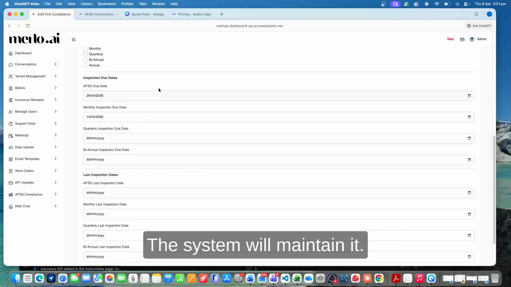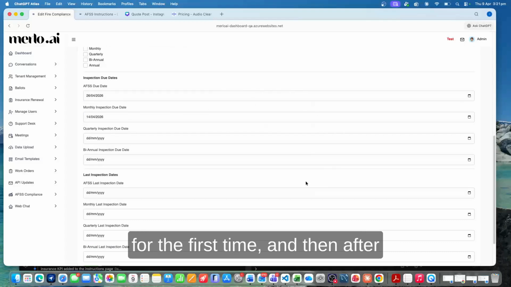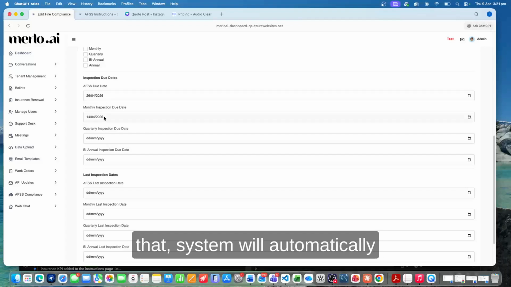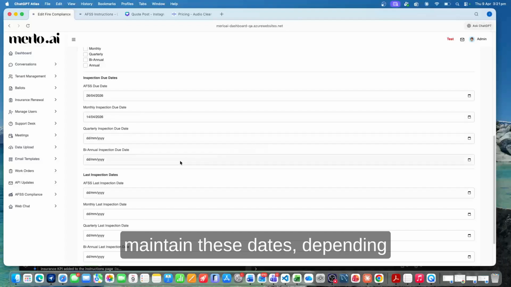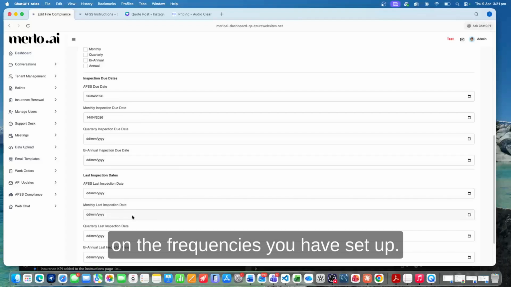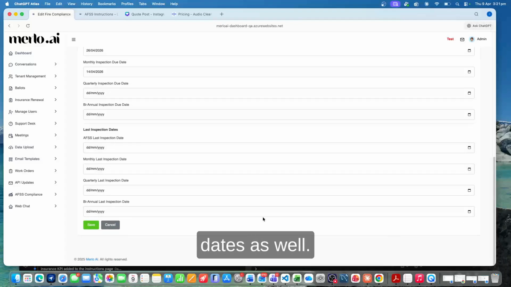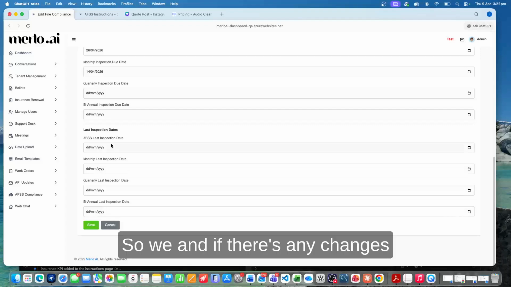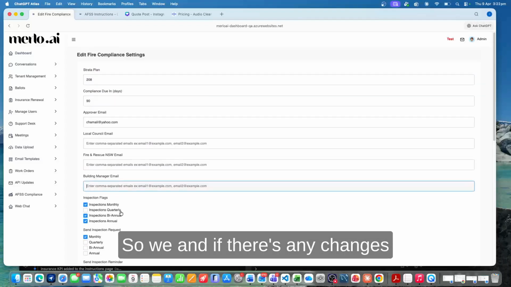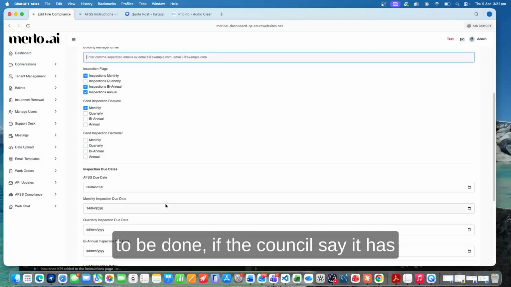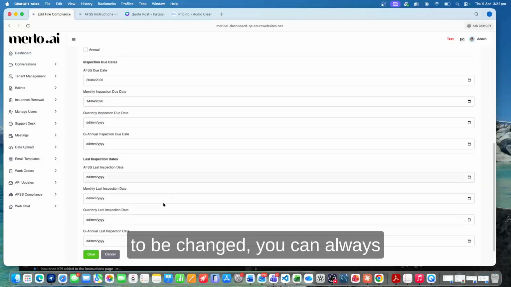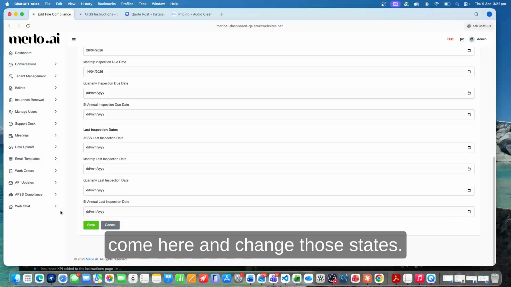And this is where we maintain. The system will maintain it. You just have to do it for the first time. And then after that, the system will automatically maintain these dates depending on the frequencies you have set up. Same goes with the inspection dates as well. And if there are any changes to be done, if the council says it has to be changed, you can always come here and change those dates.